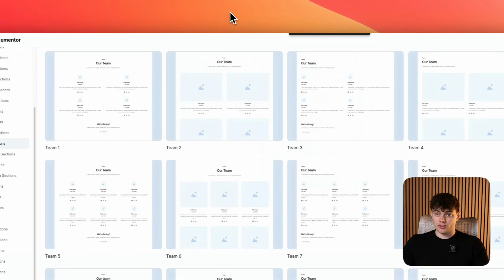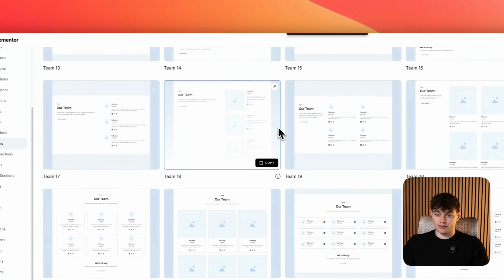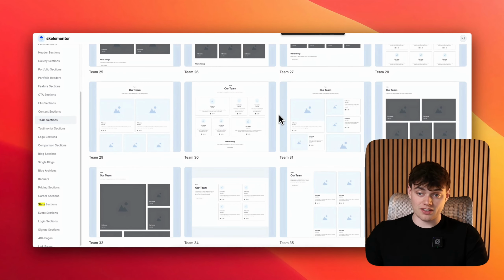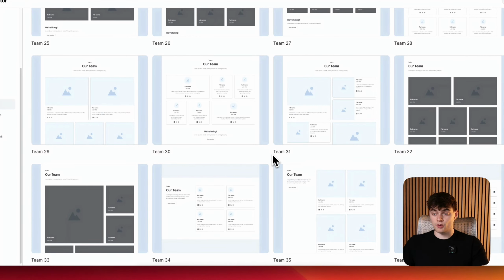But for now, Skilementor, highly recommend this stuff if you want to be more productive in your everyday work and want to design things where you don't want to start from scratch every time. You may be great in Figma, but you don't know how to do this in Elementor correctly and responsively, then you can add something like Skilementor extremely cheap and it will save you a bunch of time.